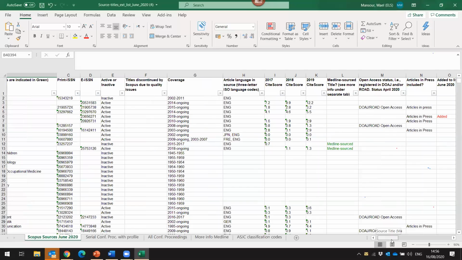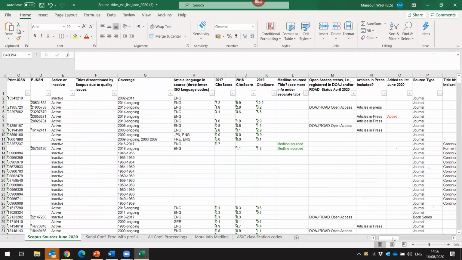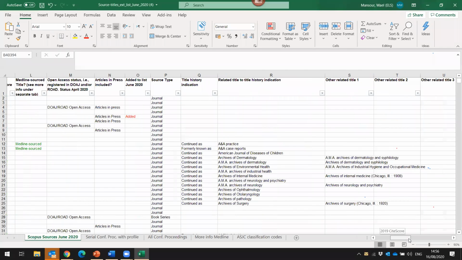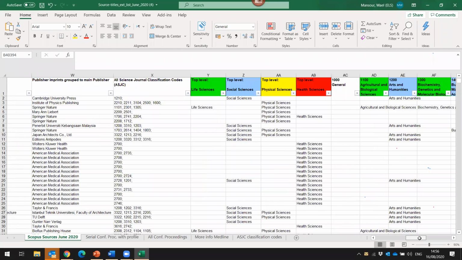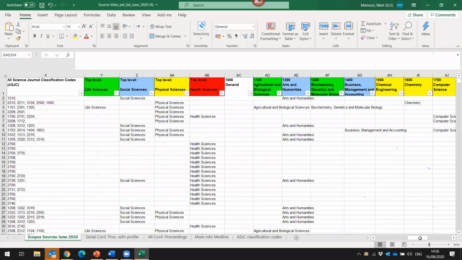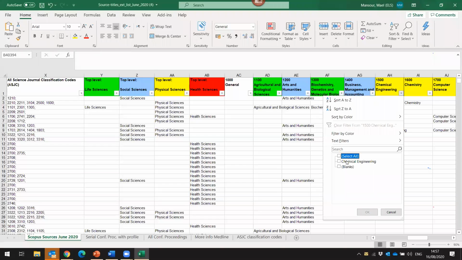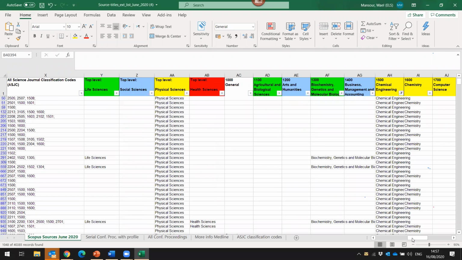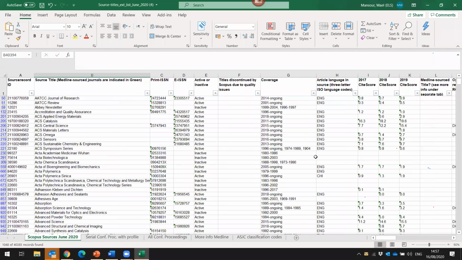Also, you can see the site score in different years. And what I wanted to show you, yes, here are the main subjects, which you can also sort by your topic. Let's say in chemical engineering, you can filter by chemical engineering and look at the journals or the sources which are related to chemical engineering only, and keep the file, save it.